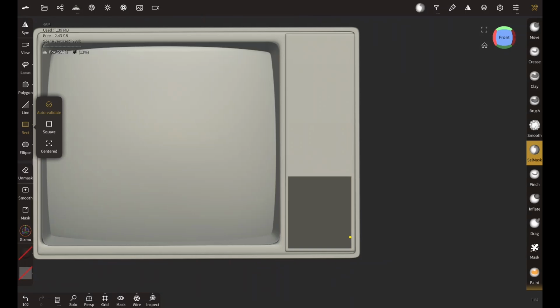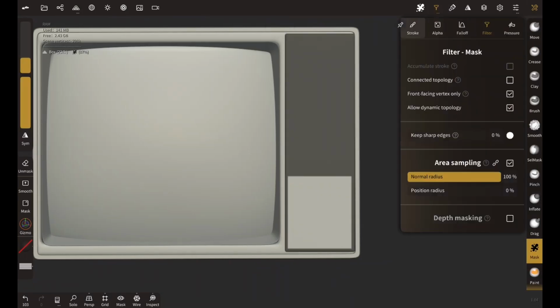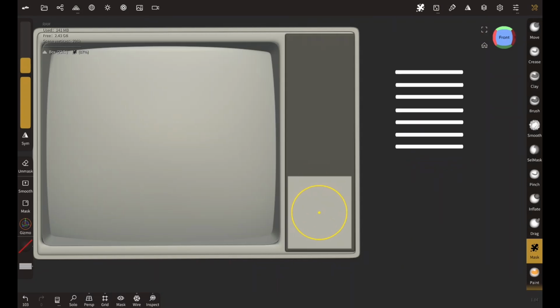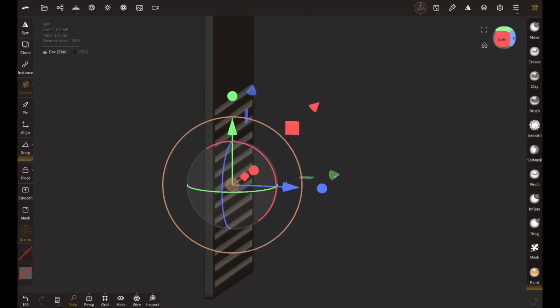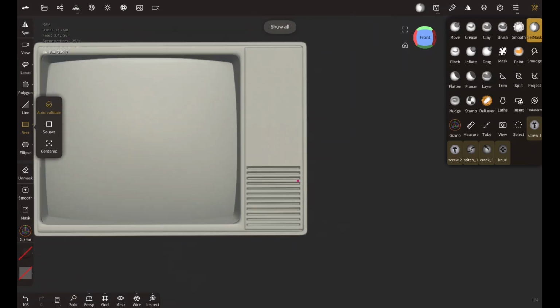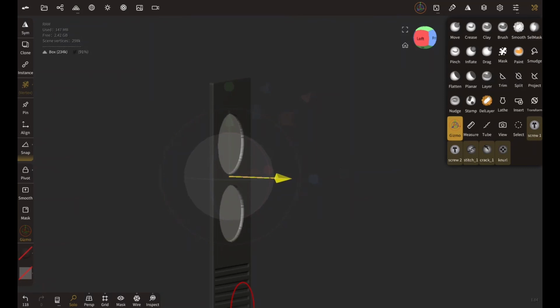So now I'm drawing a rectangular mask using the cell mask and inverting it. Then with the regular mask and this alpha, stroke type set to lock radius, drawing this mask pattern for the speaker grill. And then just pushing the unmasked part with the gizmo.